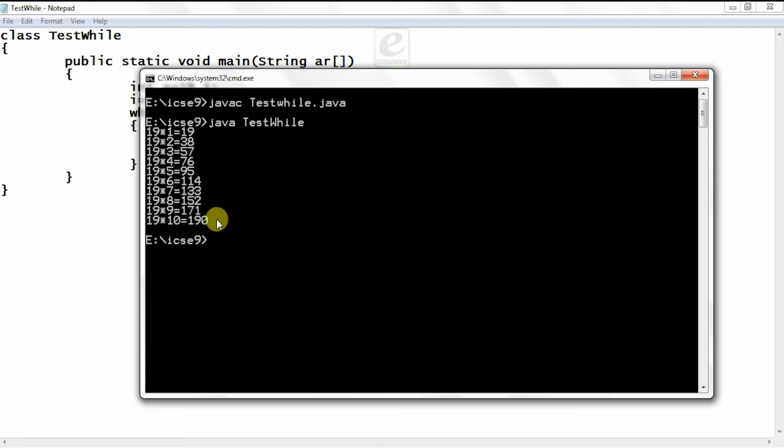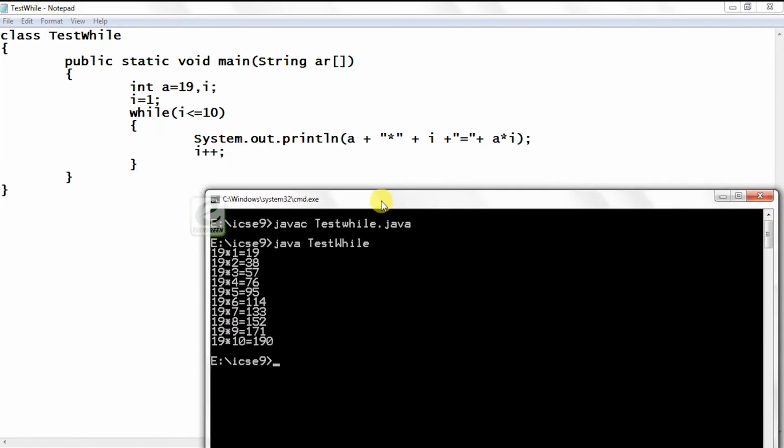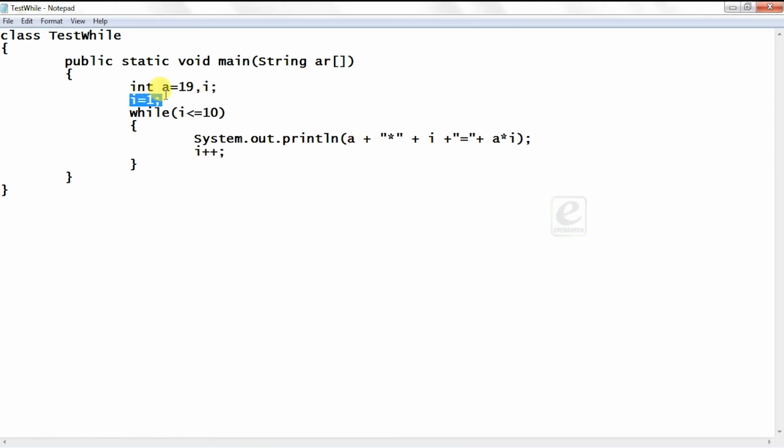As you can see, 19 ones are 19 and the whole table is printed here. So 19 tens are 190. As you can see, the while loop is almost the same as the for loop, but here initialization happens outside the loop in the first process and is not repeated again. So in this while loop the first value of i will be 1 and the last value will be 10. Again the termination point will be i equals 11.